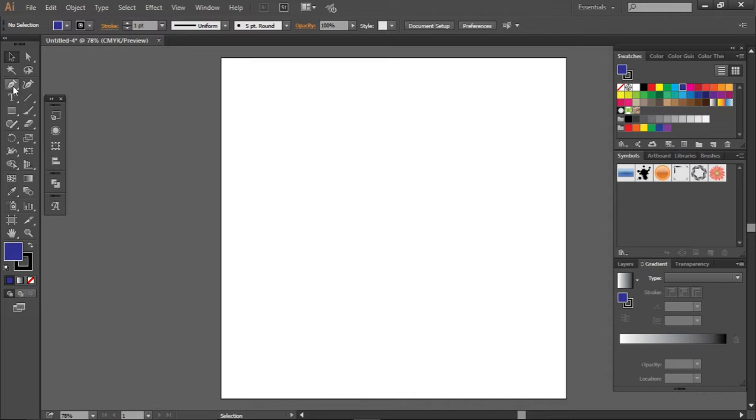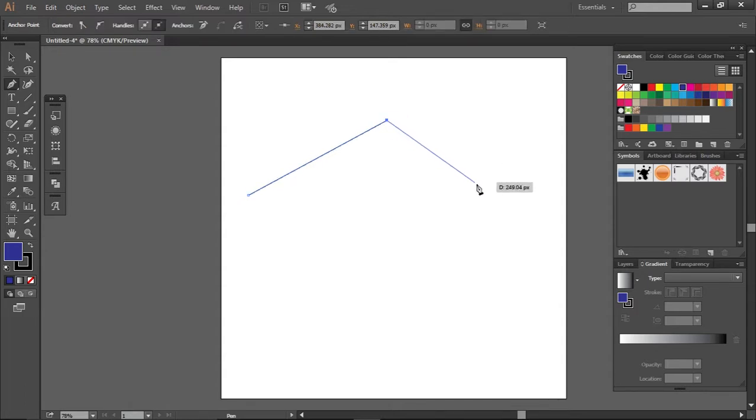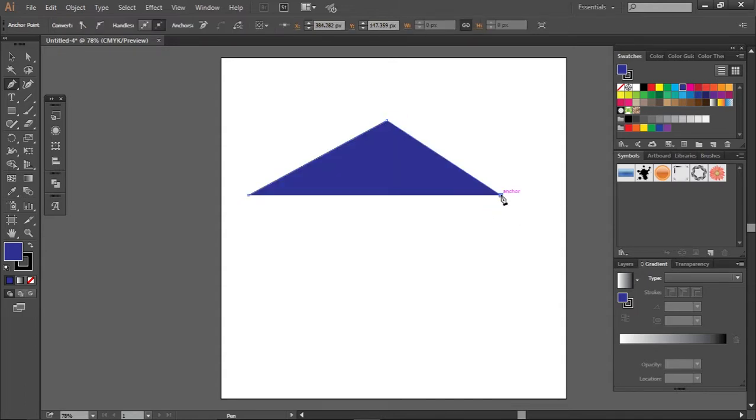Now we will cover these two. So what is a pen tool and what is a curvature tool? So let's use it. Select pen tool and click here and drag it and click here, then click here and then join it, so it will give you a shape like this.